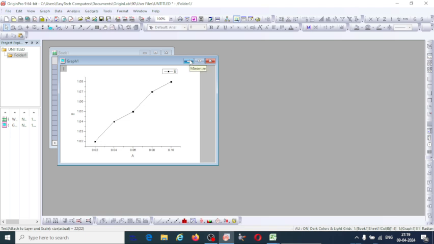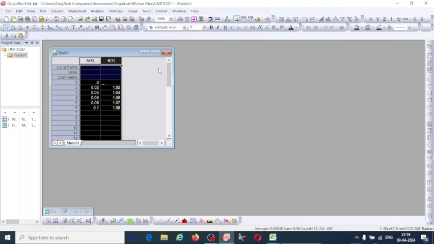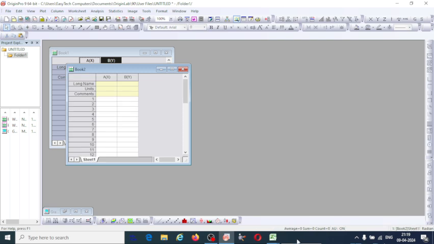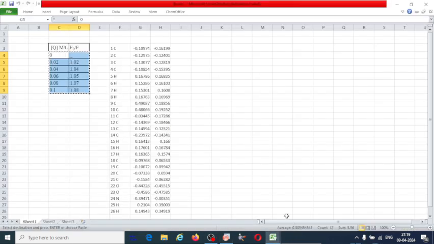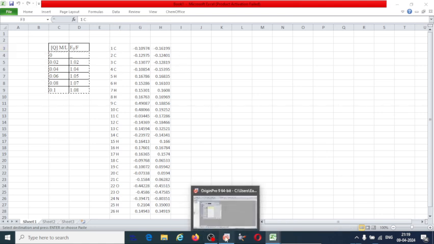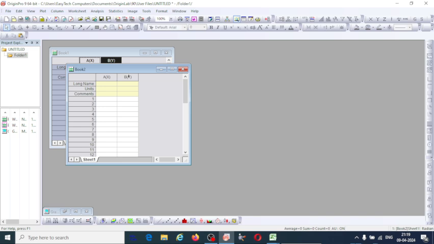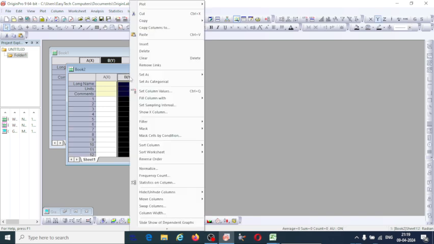And one more graph I am going to show you here. If you want to draw another graph, take a worksheet, and I am going to select one more data set here. Here three columns are there. This is the x-axis and two are y-axis. In that case, what you have to do is go to Origin, click on the column and right click.